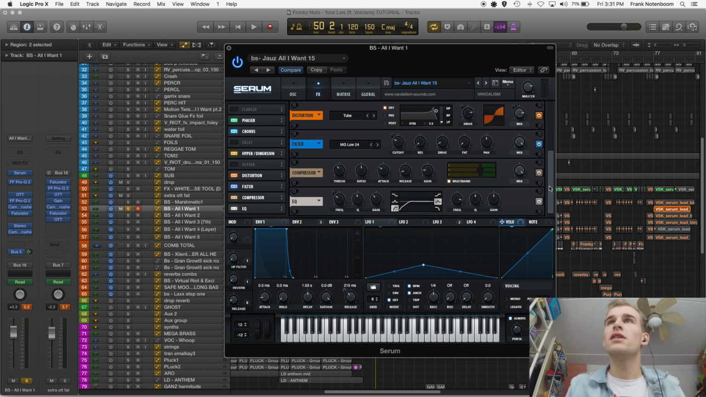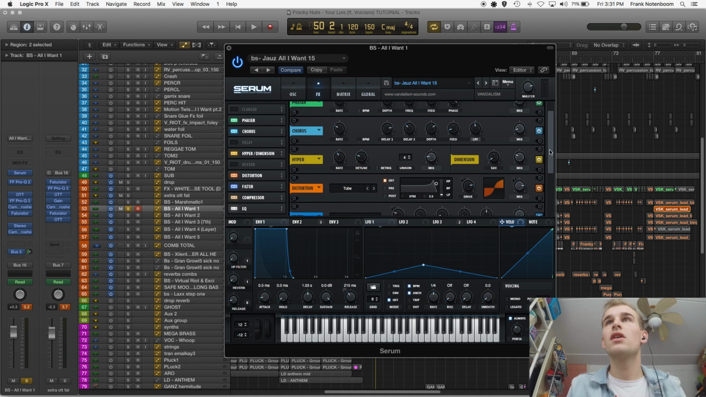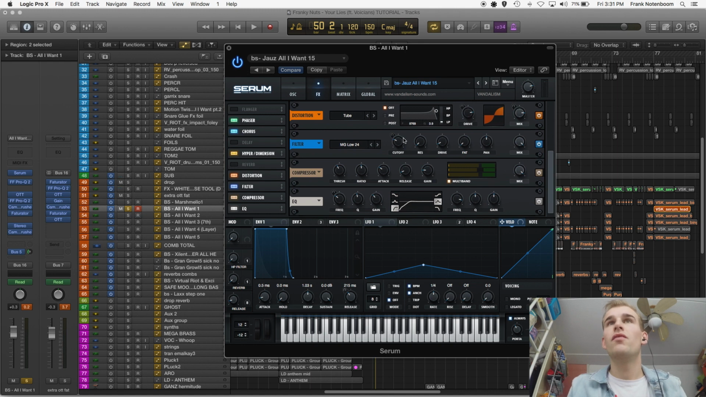And then for the FX, this is basically all the same for all the layers. A little bit of phasing, a little bit of chorus, quite a lot of distortion, and a filter again to remove the harsh edges.